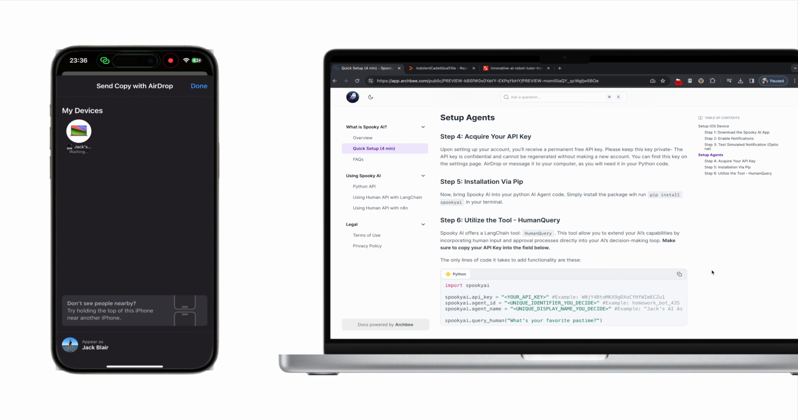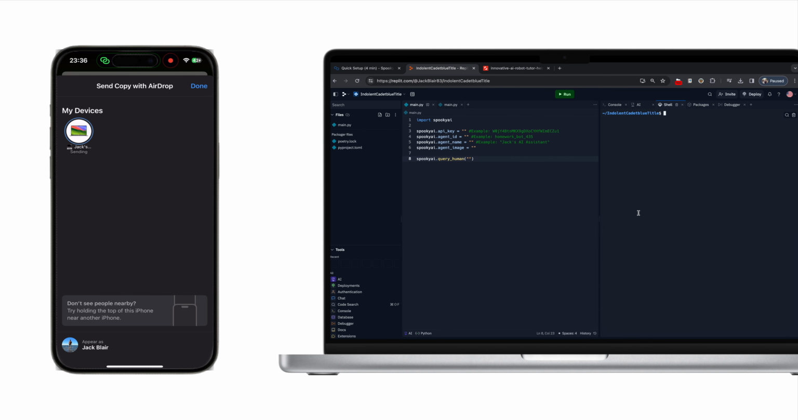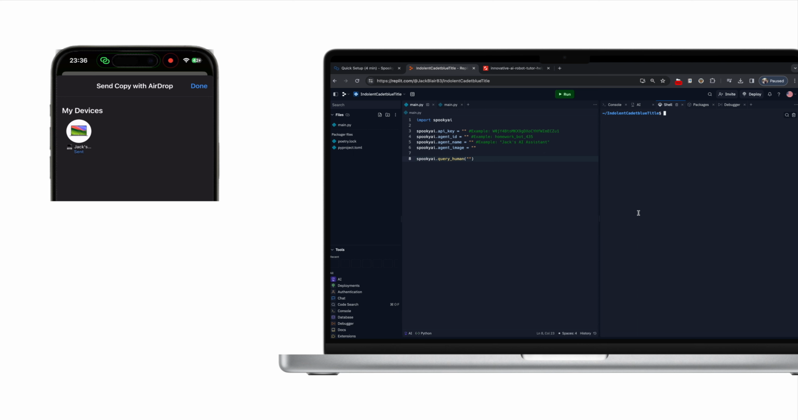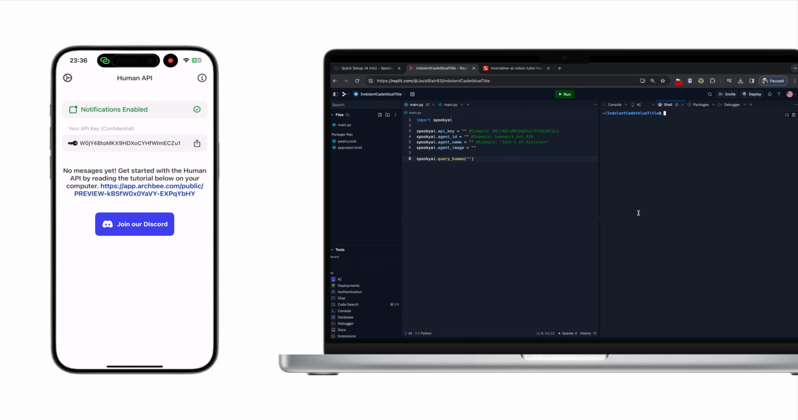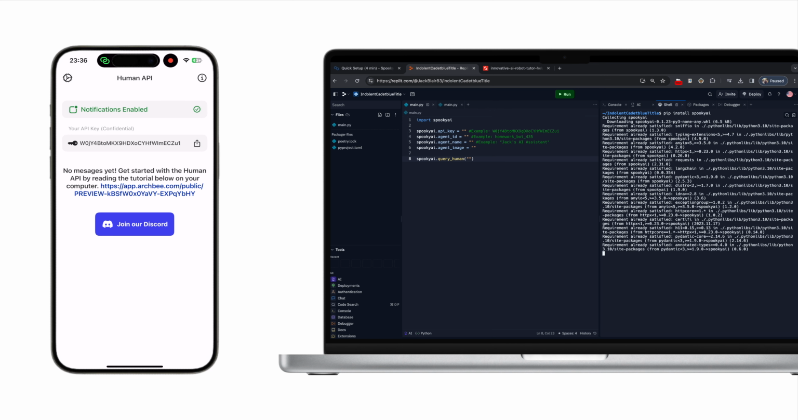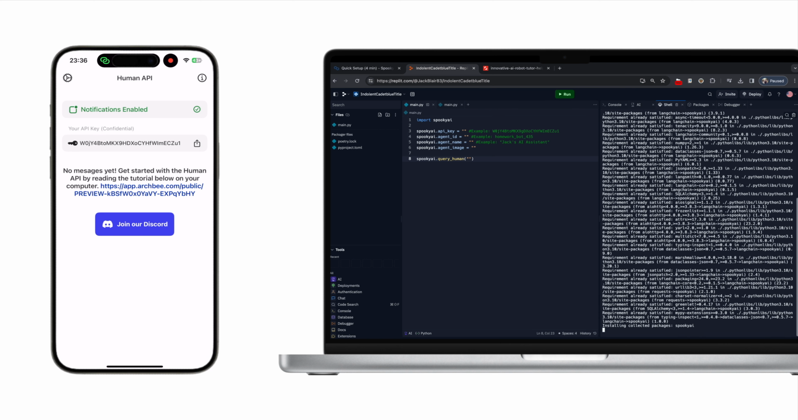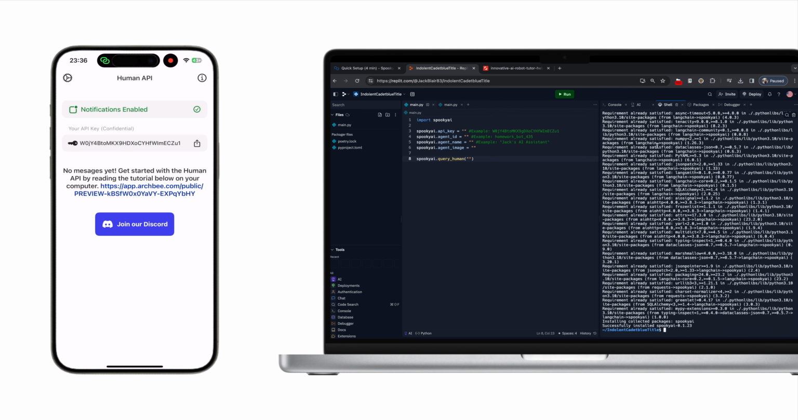Alright, now that we've shared our API key to our computer, let's open up a blank Python environment. In this case, I'll use Replit, although I recommend using an actual Python environment like in VS Code or Google Colab on your computer. The first step is to install the Spooky AI Python package using pip. In your terminal, type in pip install Spooky AI and press enter. From here, the package will install. From here, let's copy the sample code in step 6.